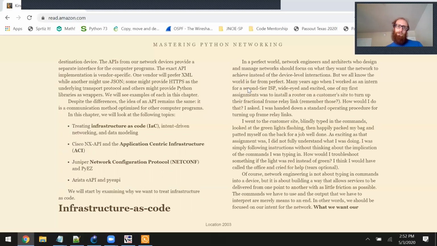All right, so infrastructure as code. In a perfect world, network engineers and architects who design and manage networks should focus on what they want the network to achieve instead of the device level interactions. But we all know the world is far from perfect.